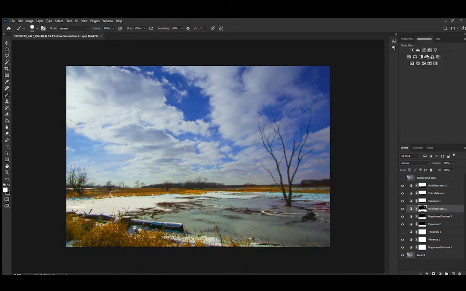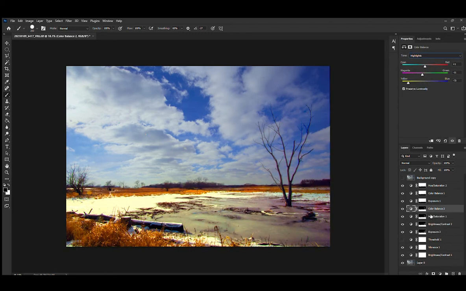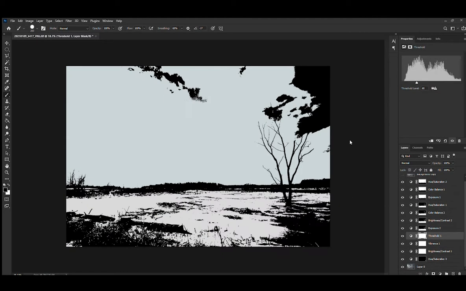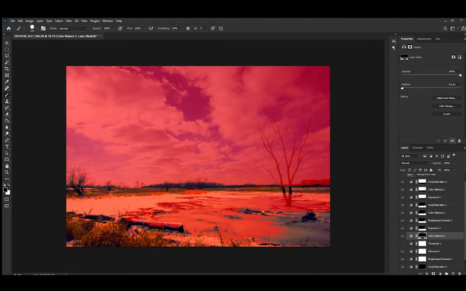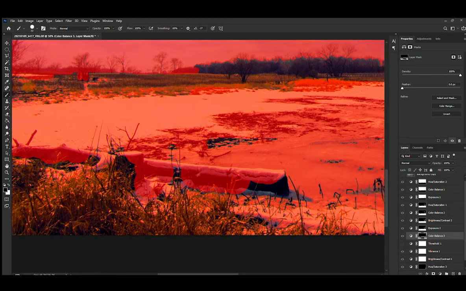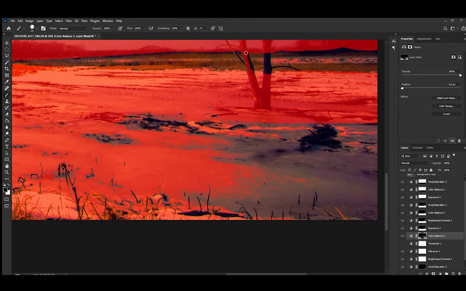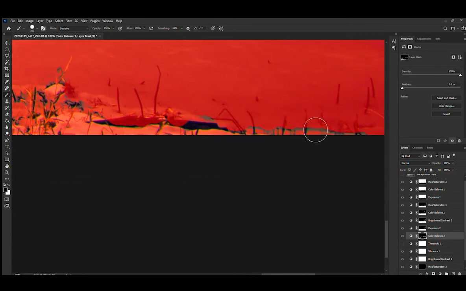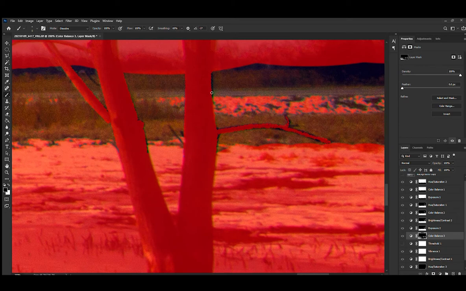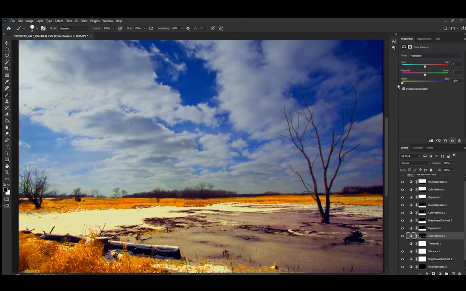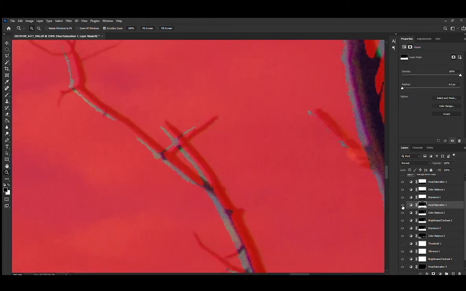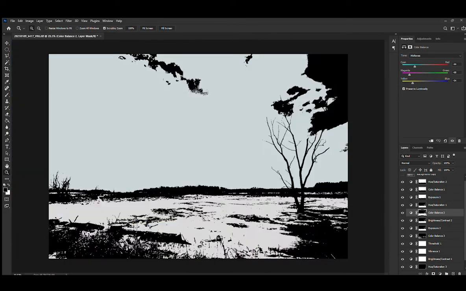Here we'll add a color balance adjustment layer. Adjust the mask. The threshold layer. Threshold layer.